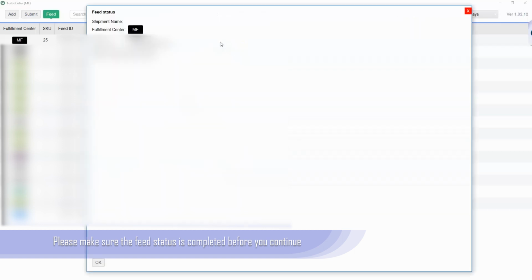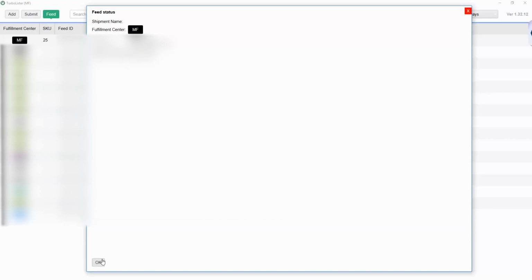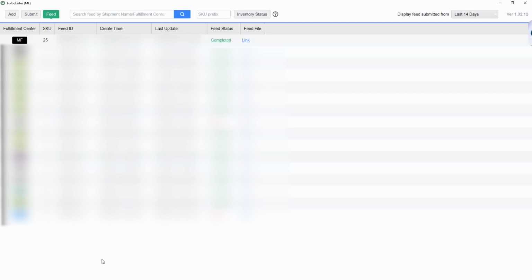If the status is failed, depending on the situation, you may need to edit or remove your failed items. Our feed status was complete. We can now continue with the next steps in Seller Central.